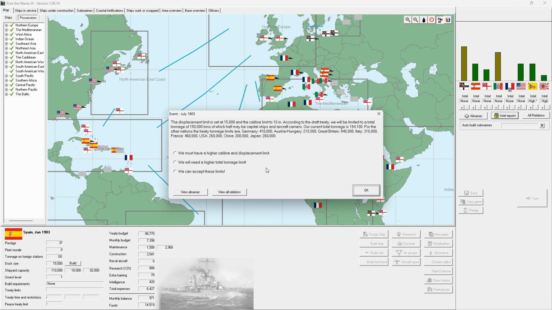The displacement limit is set to 15,000 tons and the caliber limit is set to 10 inches. According to the draft treaty, we will be limited to a total tonnage of 150,000 tons. Interesting. Oh, I've not played around with the new tonnage limitations. Of which half may be capital ships and aircraft carriers.